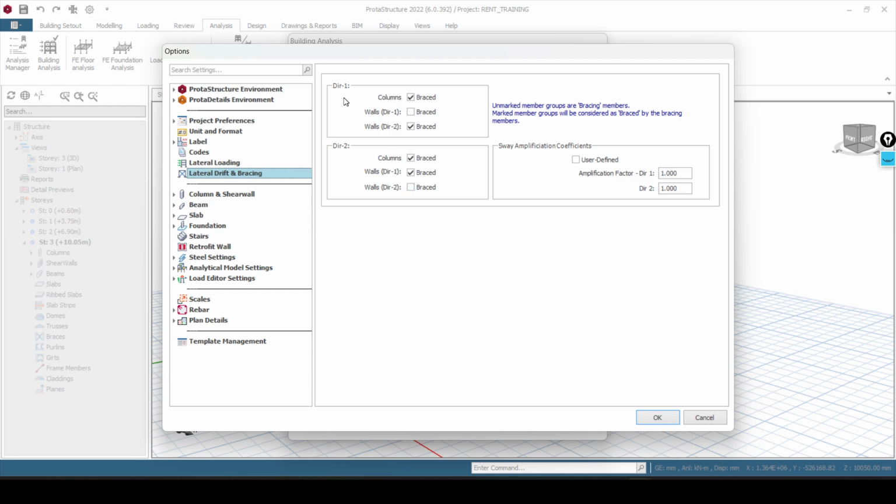So your members in direction one, that is your horizontal members, are going to be braced by your members running in direction two, and your members in direction two are now going to be braced by members running in direction one. That is the default setting. I would advise you to leave that just as set.